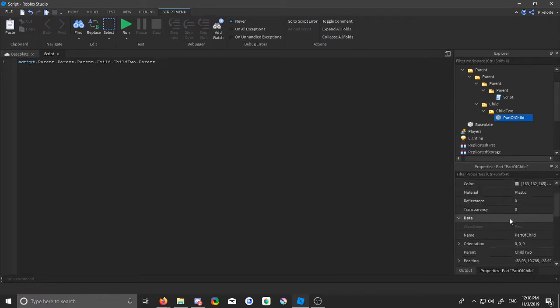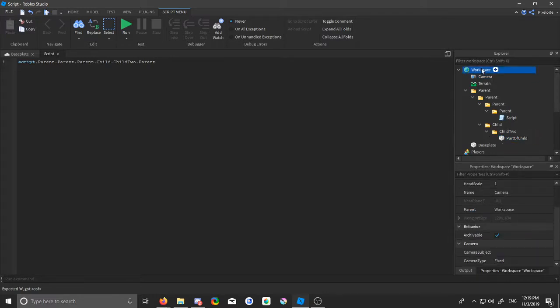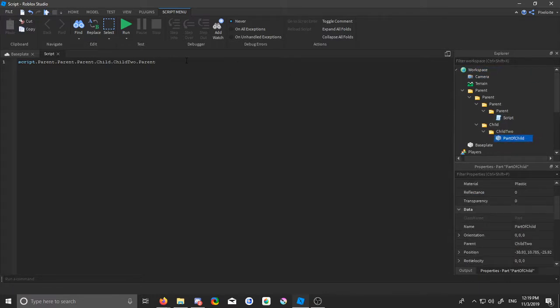Also, you can set the parent like this, because parent is also a property in here. Parent right here. The parent is child2 right here. So if I were to change it to, let's say, workspace, it would change it to workspace, just like that. However, you cannot just say workspace, you have to actually point it to workspace using this thing. So it would be .parent until you reach workspace in this case.